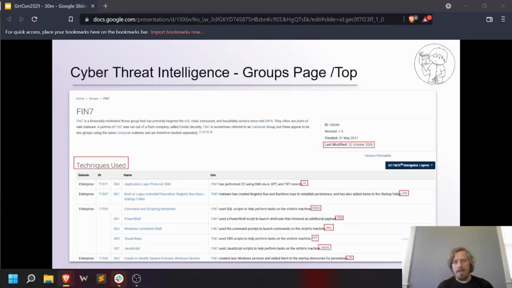When we go to the actor page, we see the last modified date, useful for knowing about how active this TA is. But note that this is not a when the TA was last active date, but when MITRE has last updated this group's page. The intel they have updated the page with may or may not be very recent.